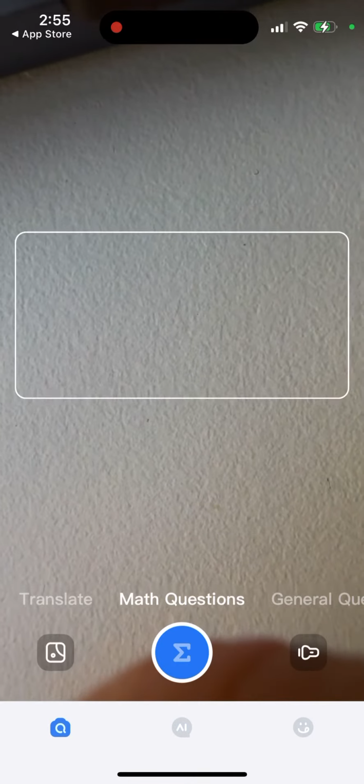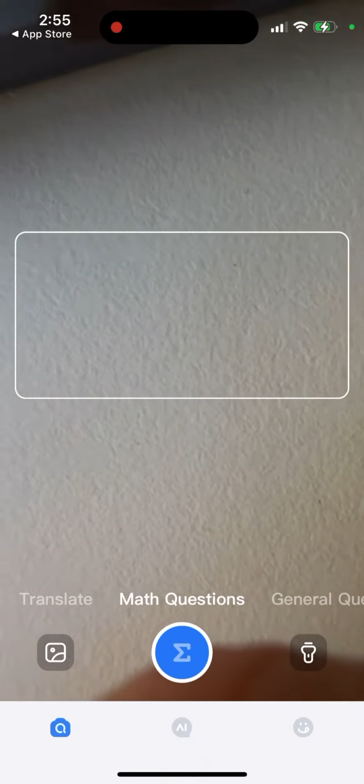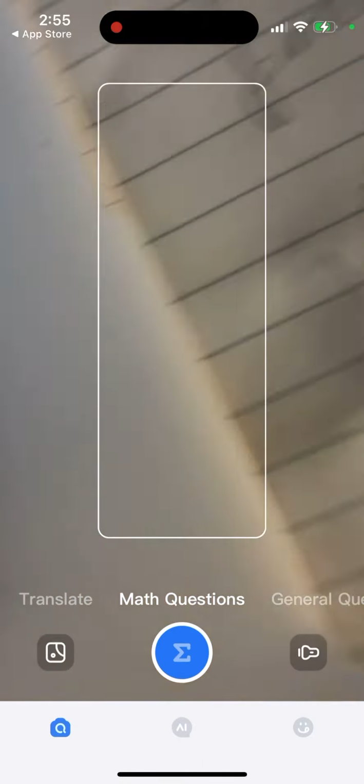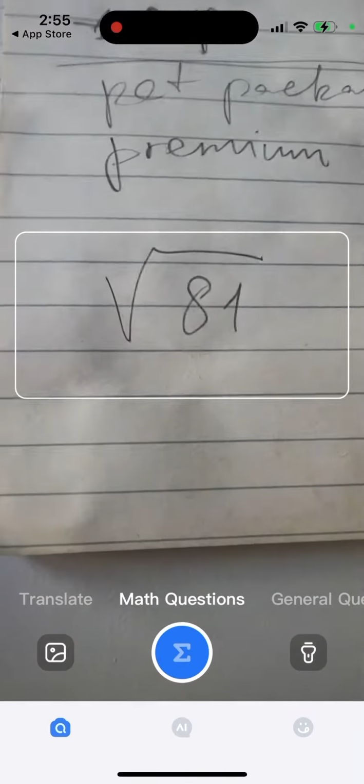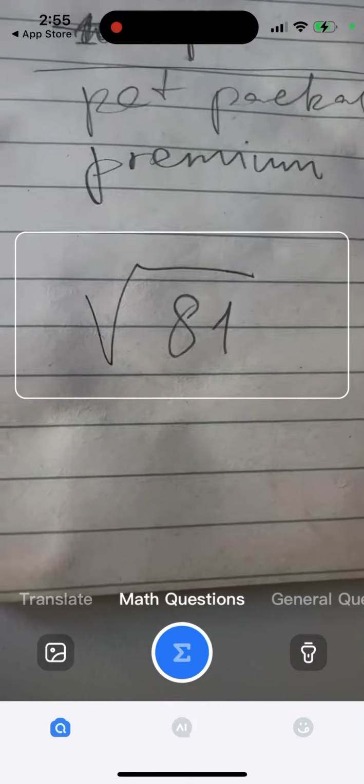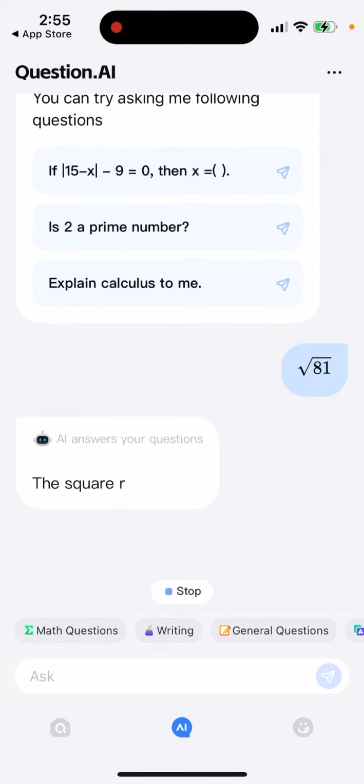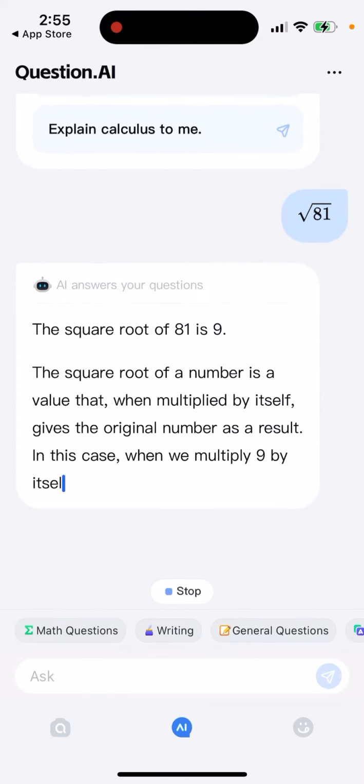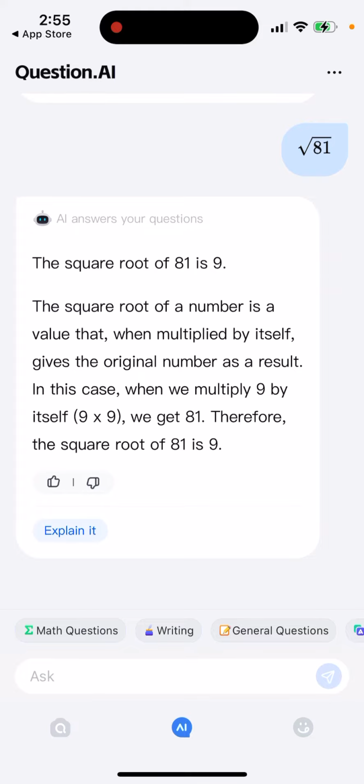So let's just do a simple example, I have just drawn it. So for example, let's say I just want to get the square root of this number. Then I can just move it and then just say, and then you see the AI answers the question. The square root of 81 is 9.